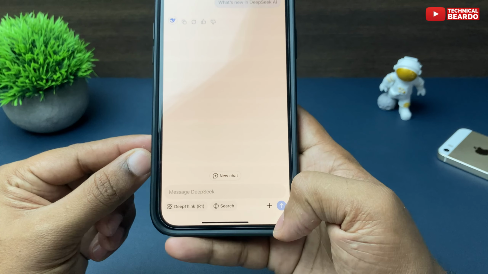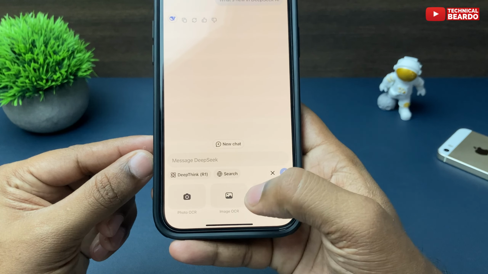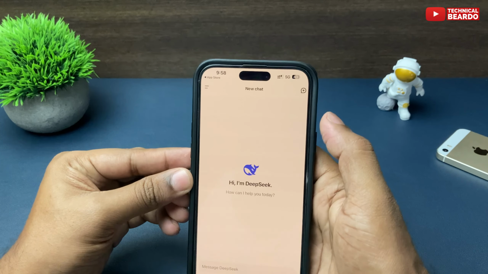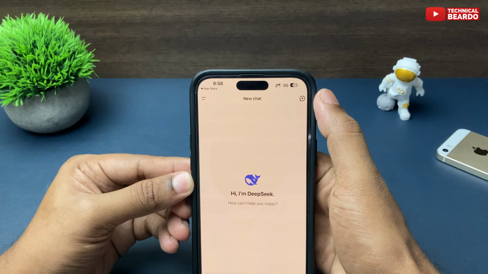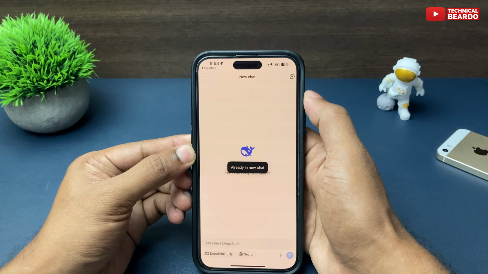Also here you can upload your documents like your files, your images, your photos by camera. You can do that also here. Also, at the right side top corner, there is a plus icon for a new chat. So anytime you want to create a new chat, just go ahead and tap on that. You can create a new chat here for new prompts.